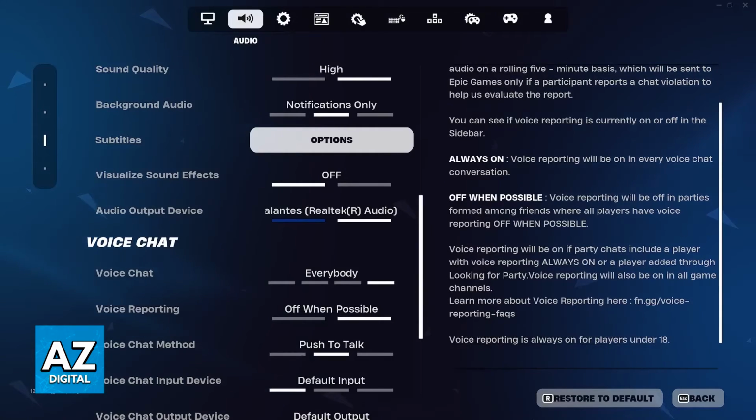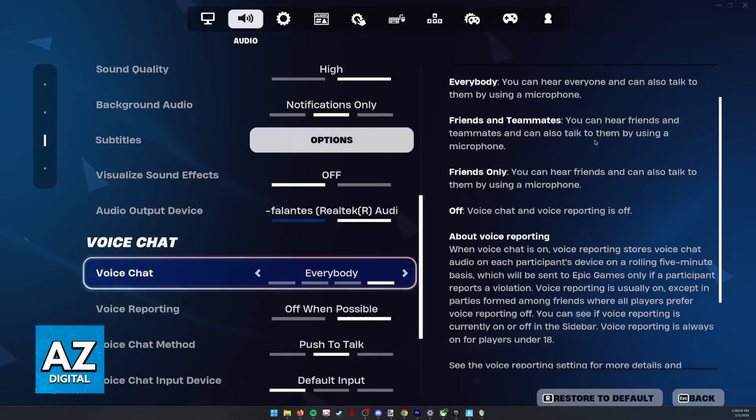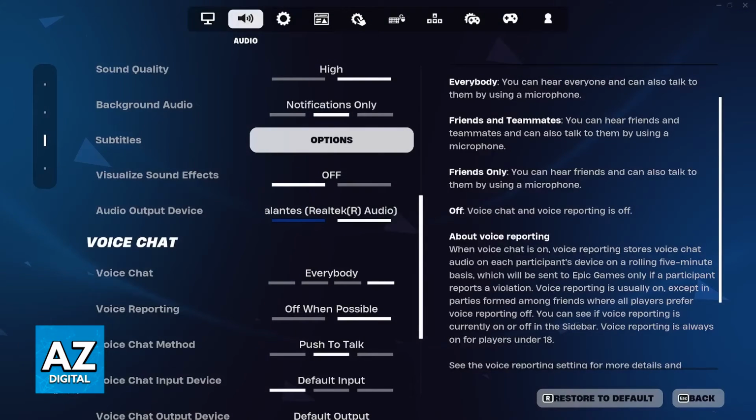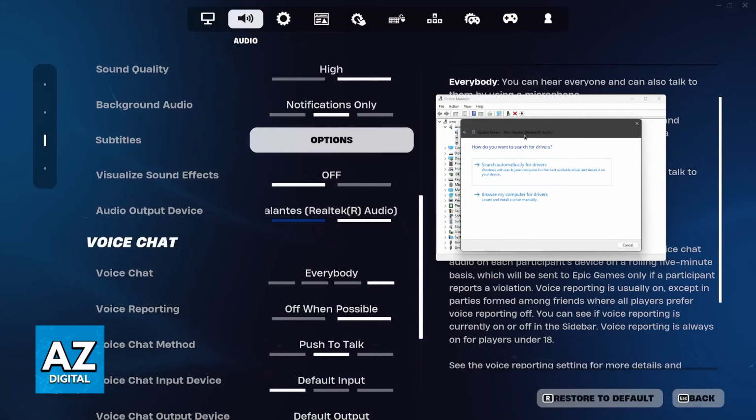If it still doesn't work, the last thing that I would recommend is that you right-click the Windows icon, go over to the Device Manager, and in here you will be able to find the audio inputs and outputs. Right-click the speakers or the headphones that you want to use and update their drivers. I hope I was able to help you on how to fix audio lag.